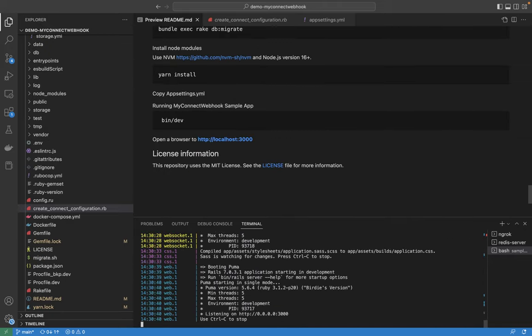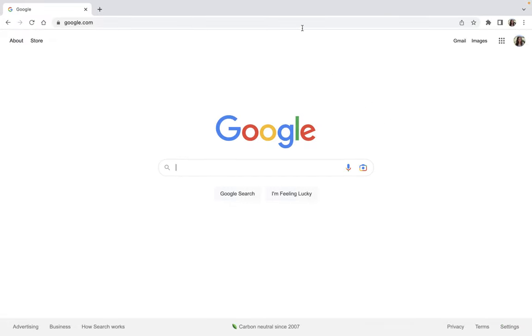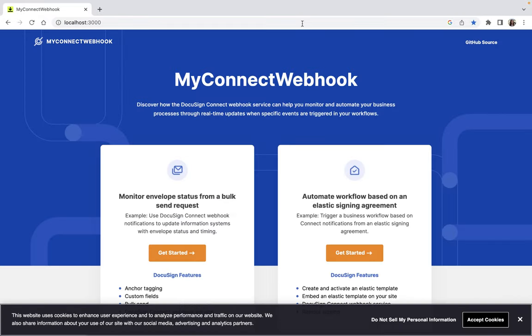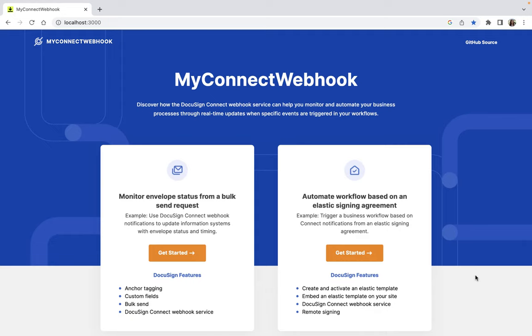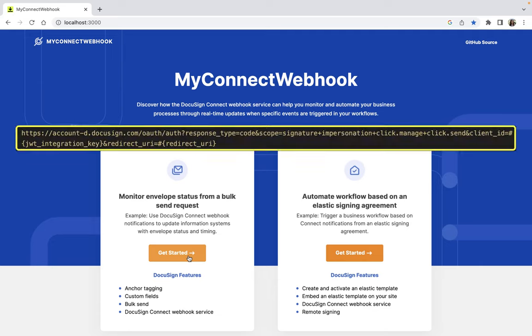and open a browser to localhost:3000, where we should see the homepage of our app. Now that we have successfully set up our app, I'll run through the two scenarios. I'll click Get Started on the first scenario, where we will be automatically logged in using the credentials in the appsettings.yaml file. If you did not already complete the consent process I showed previously, you will need to use this URL format shown to grant this consent before you can log in.